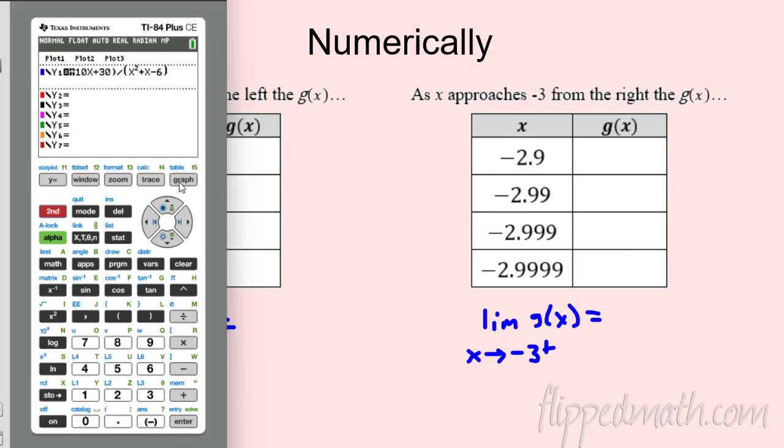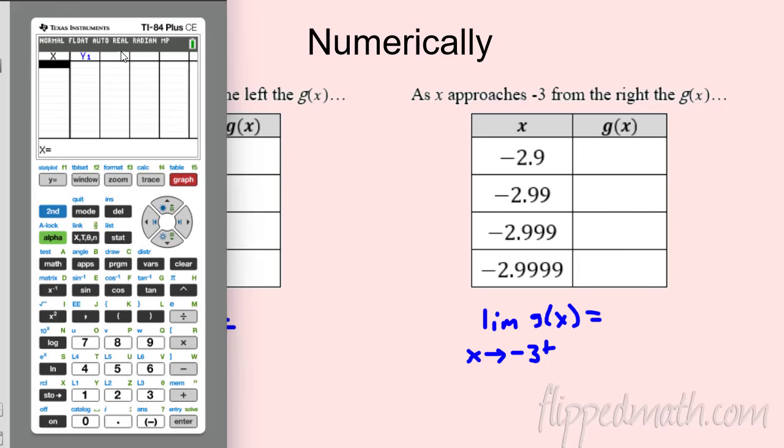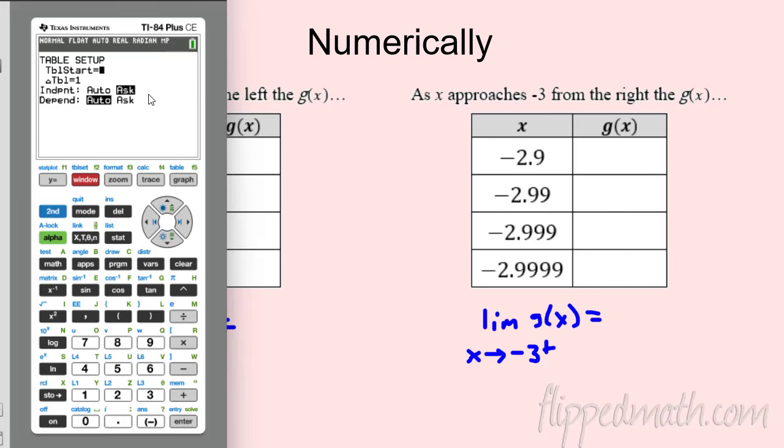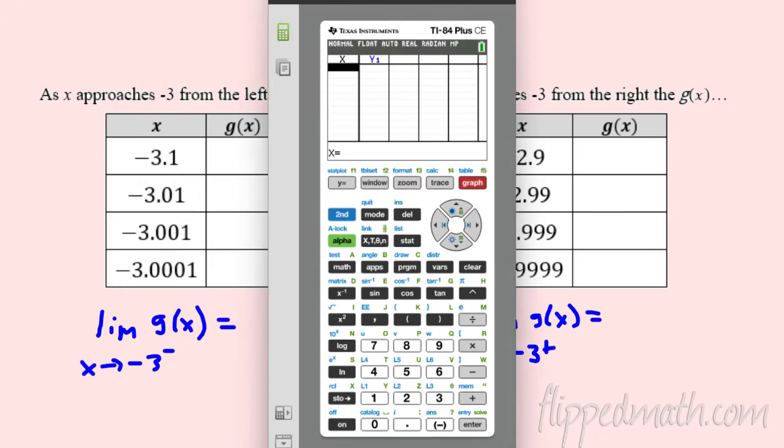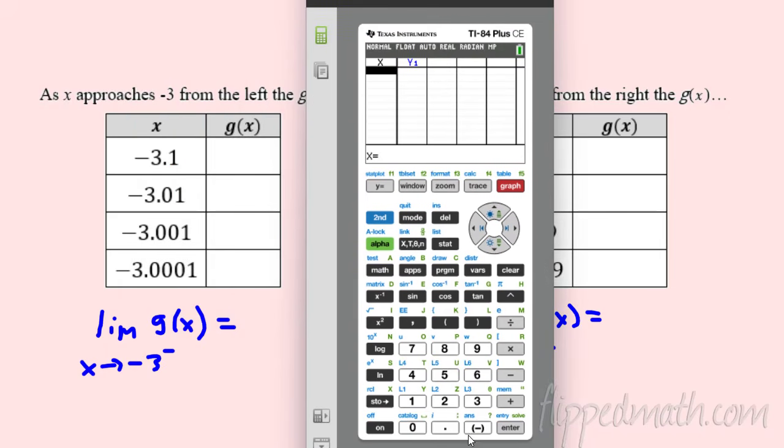And then you can go to your table. Again, if you're not in the right mode, just go second window, which is table set, and make sure the independent variable is set to ask, because we're going to ask it questions. So let's go ahead and fill out this table first. -3, so -3.1. If you need to pause me, put your equation in, catch up, that's cool. I'm going to keep on rolling here though. So plug that one in.